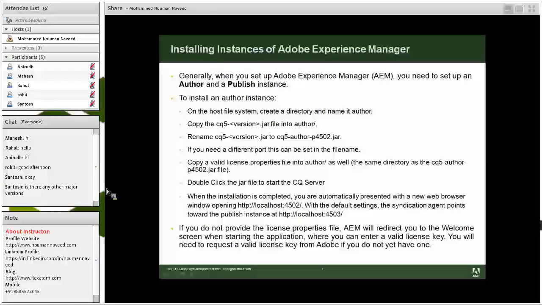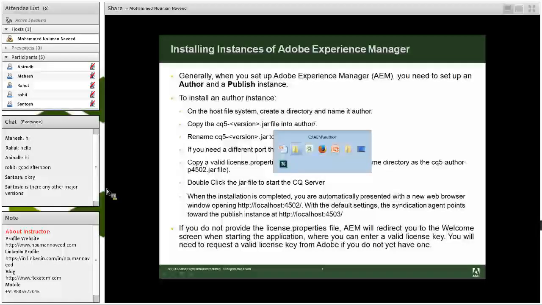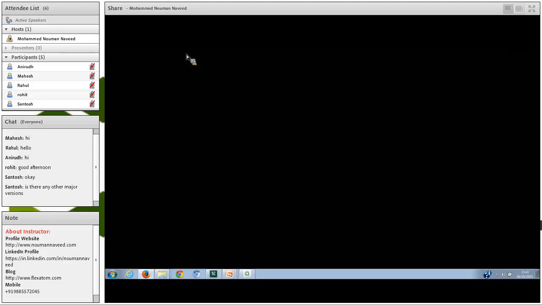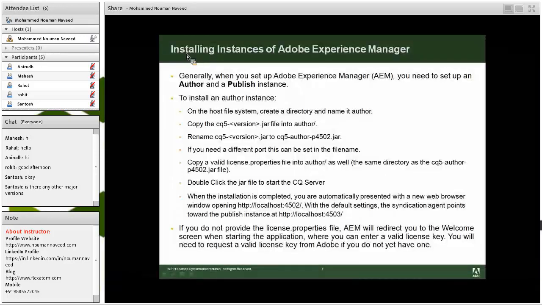So you need to rename that file to 4502 so that the server runs properly on that port. If you see my URL here in the browser, it is localhost colon 4502. The port number that I give there will be used for starting the server. Ensure that you give the proper port number for the author instance.